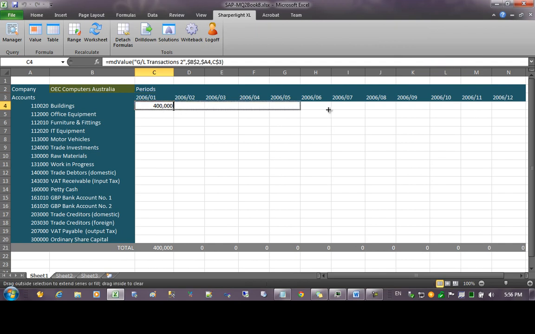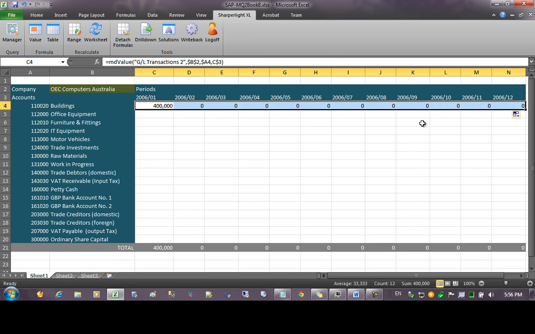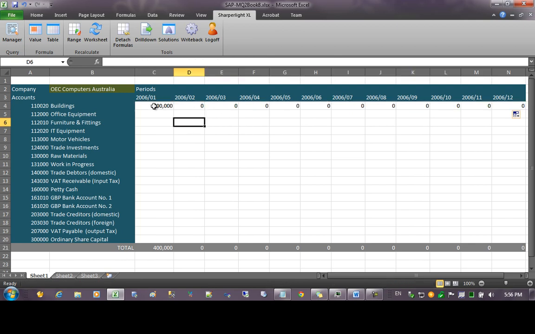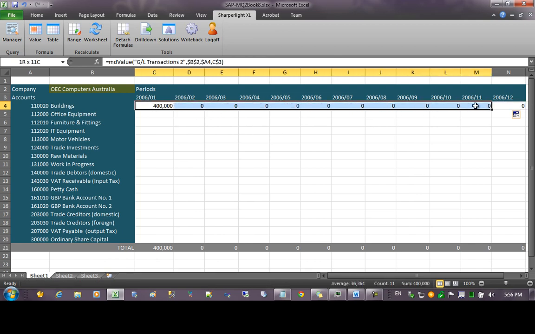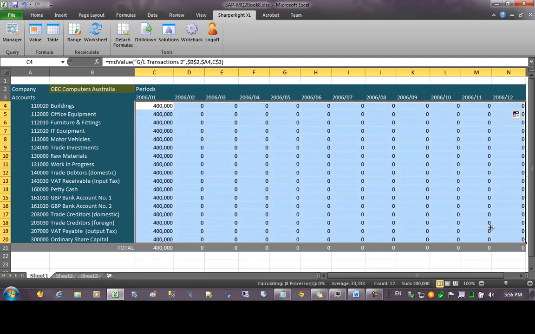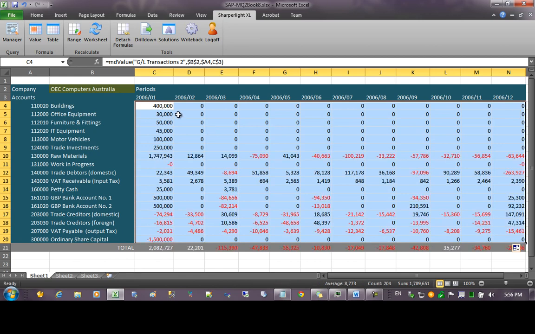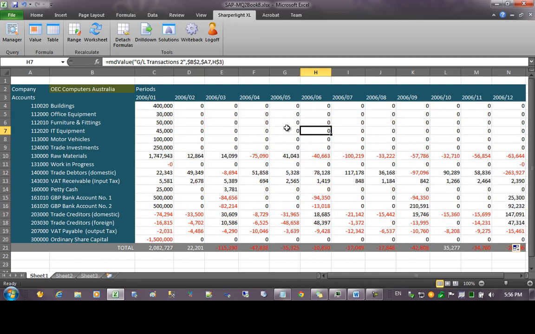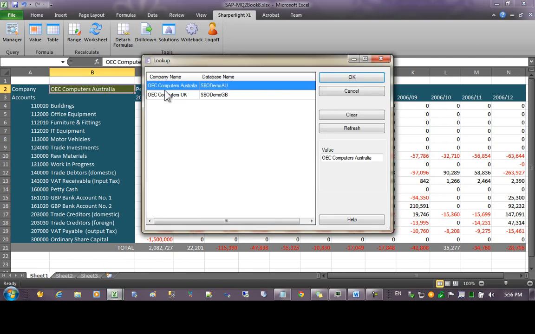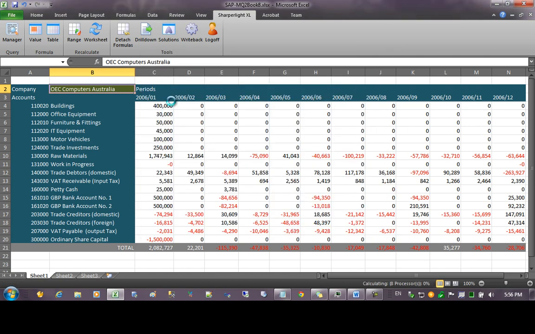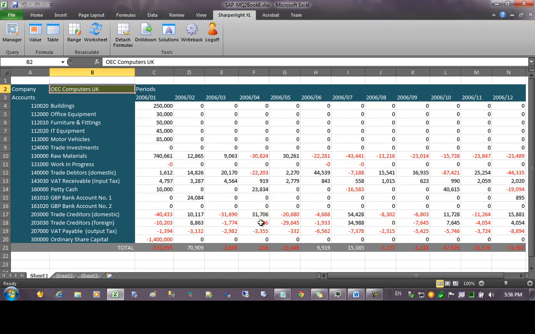I'm going to drag this across, and because I have demonstration data, this is coming back quite quickly, but if it was on a very large system it could take some time. Now I'm going to drag it down and you'll see the extraction process takes place. Come up to the corner here and change the company to a different company, and you can see there was some time there to extract the data. With a lot of transactions this could take a few minutes.